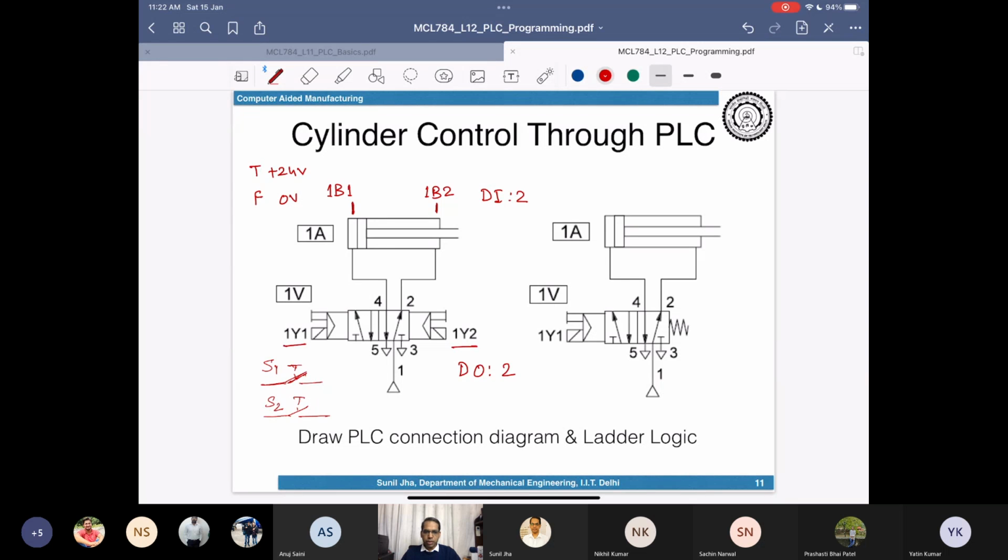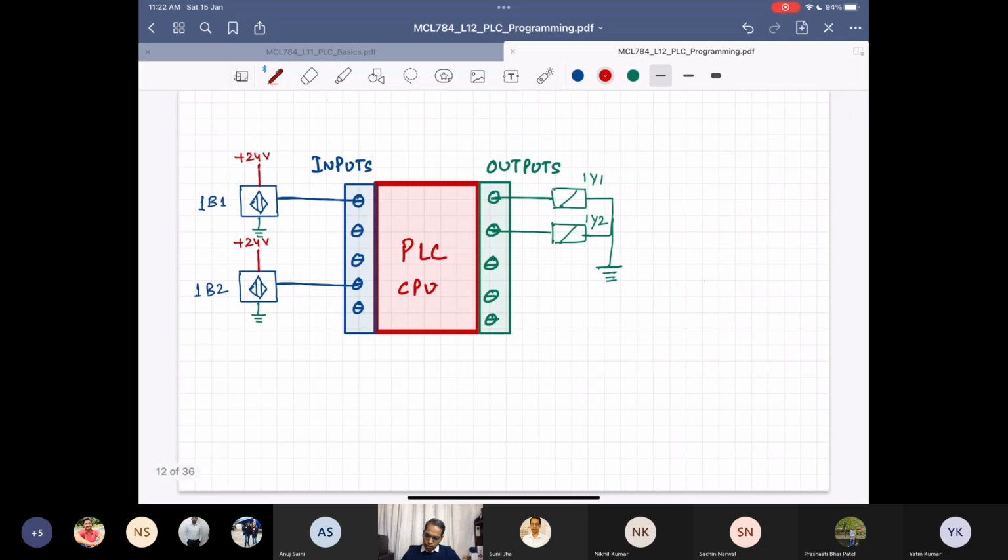So these are the two push buttons which I have to again interface with the PLC connection diagram, and then I will be implementing a functionality. When S1 is pressed, your cylinder should extend, and when S2 is pressed, the cylinder should come back. So that is the functionality we will be trying to implement. It's a very basic functionality in the case of electropneumatic circuits. So let's go and draw the two push buttons also, because these are the inputs required.